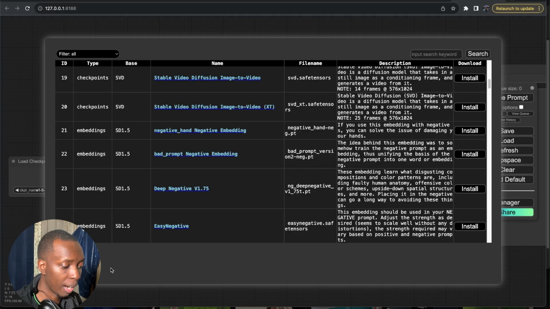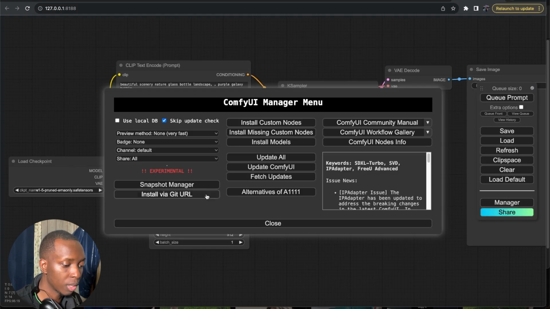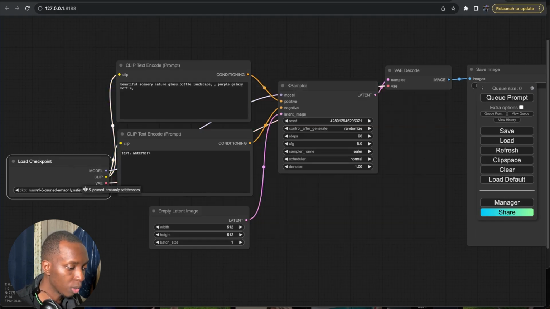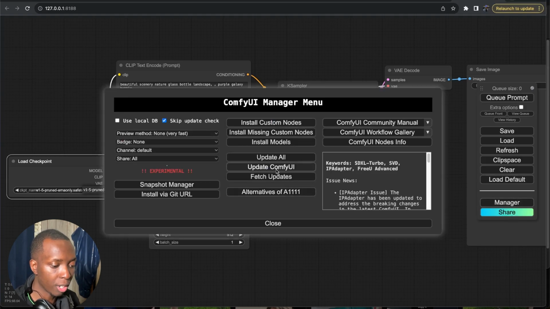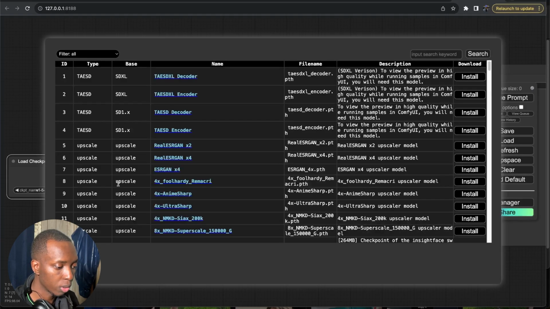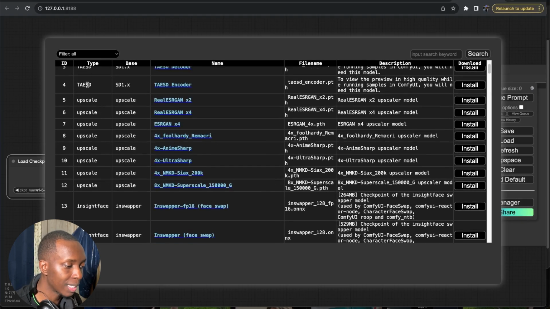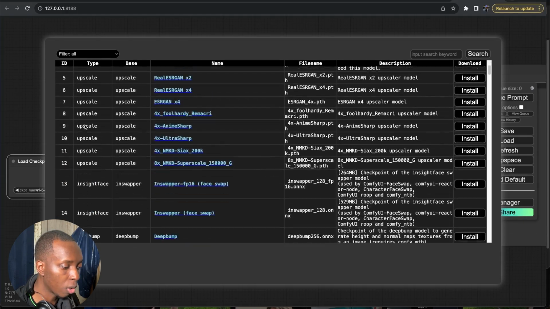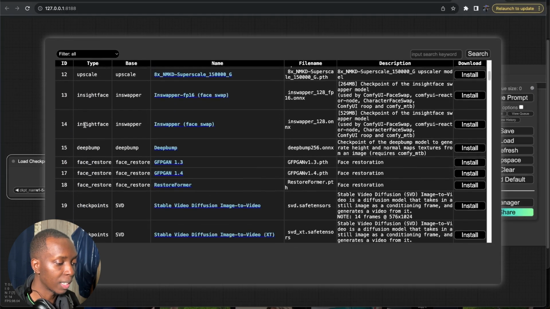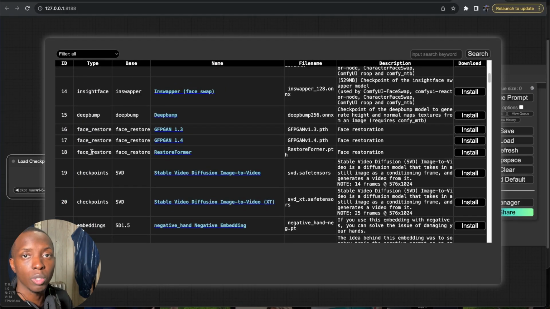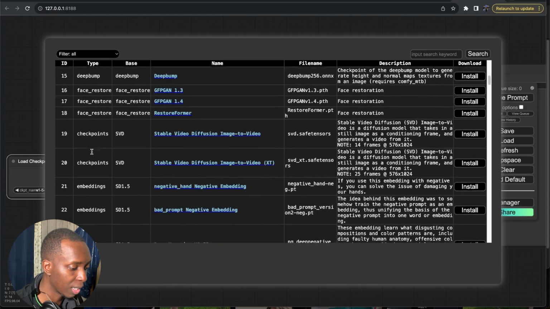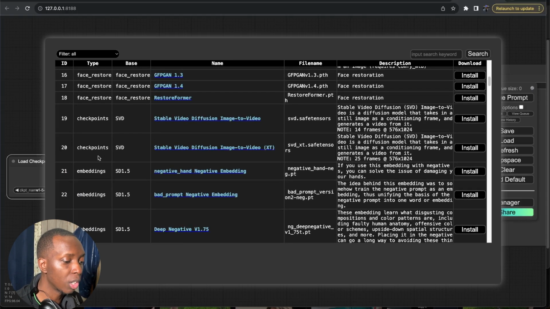So for example, let's close this for a second. As you can see, we only have one model to use, V15 pruned. Okay, great. When you go into manager and you click install models, there are different types here. There's upscale models, that's for making the face better. There's face restore models that help to rebuild the face if the AI gets it wrong, and so on and so forth. And then there are checkpoints.